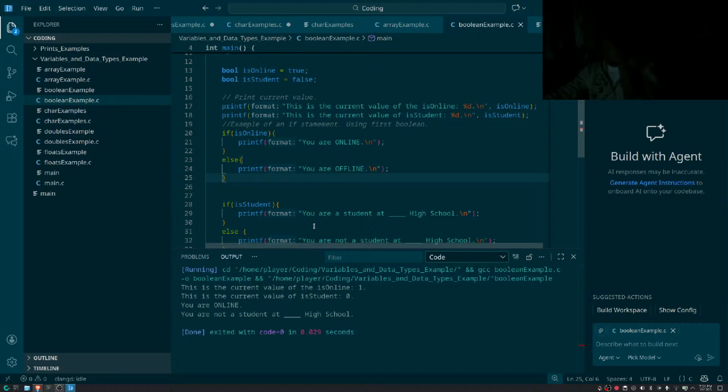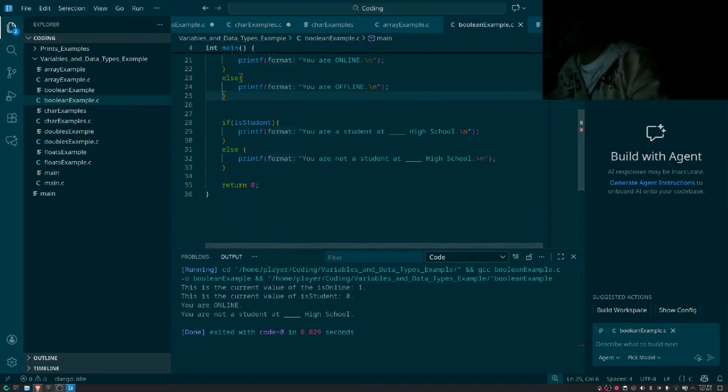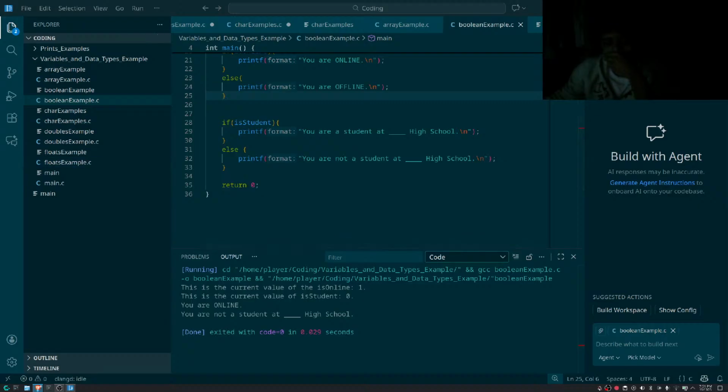Oh, that makes sense because it's the 1 and the 0, so there's no decimal point. Okay, got it. Else you are not a student. Maybe you're alumni. Forgetting that semicolon. You are a student. If this were false, then you're not a student.